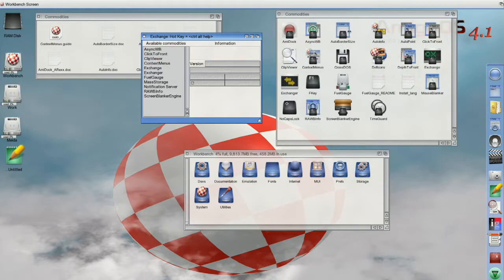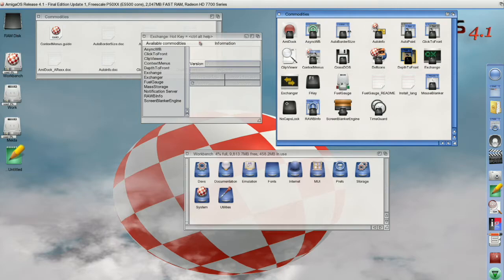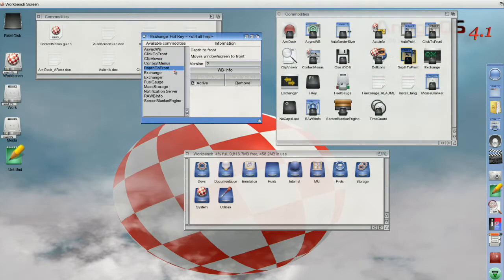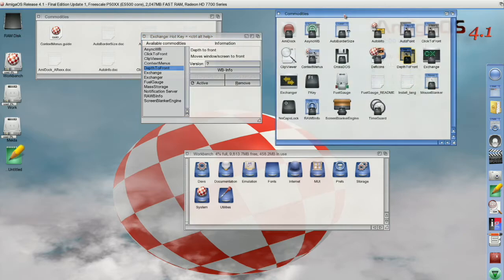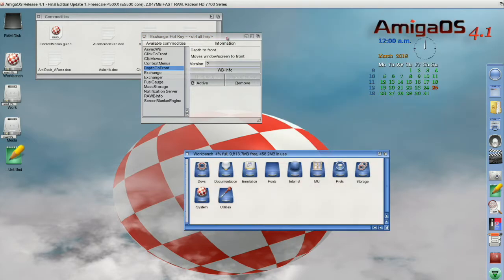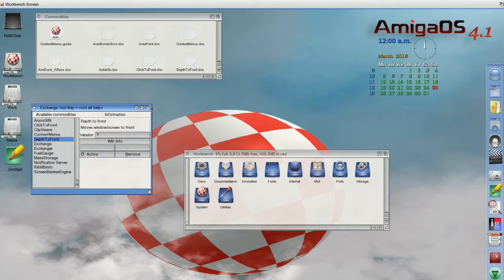So let's make this active again. Depth to front. Okay, that's active. And I'm going to close the commodities drawer for now. So let's pull this down here.